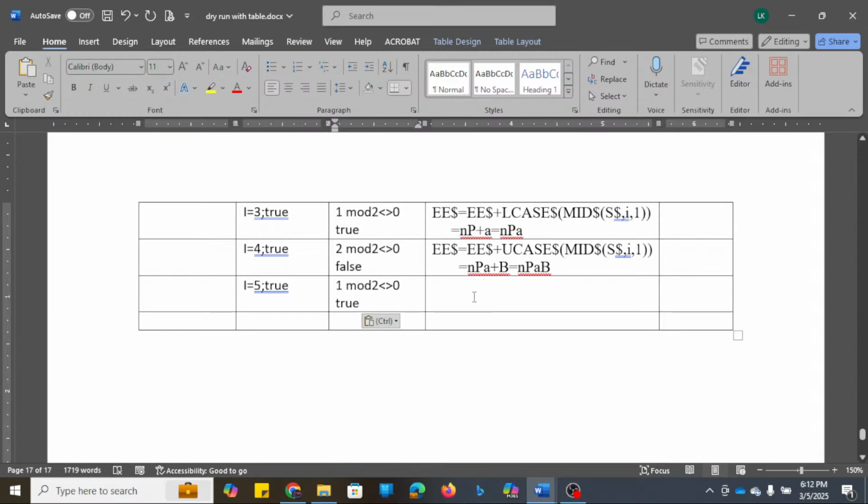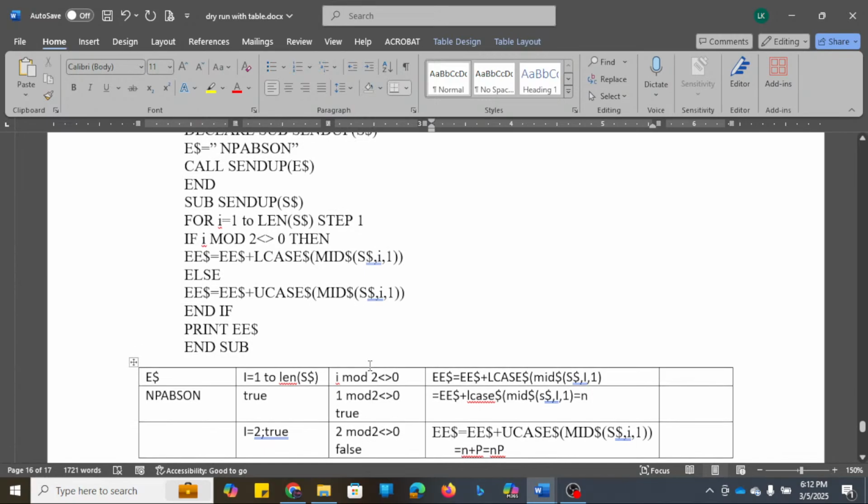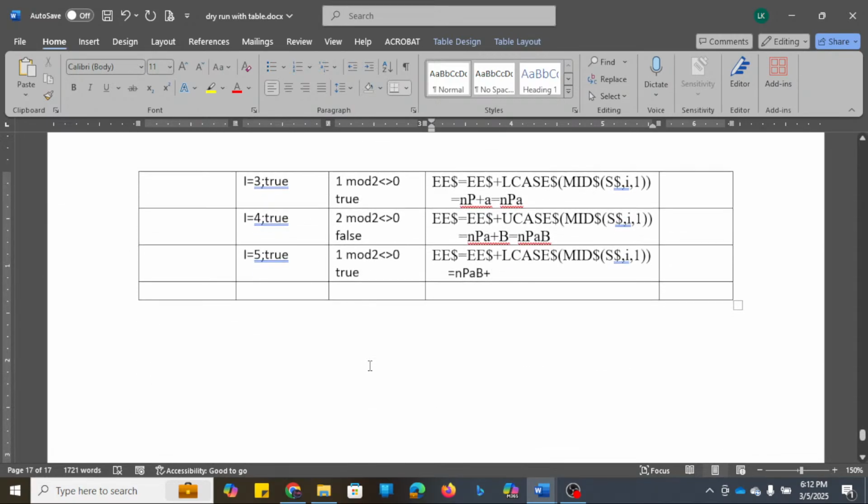So it becomes true. Now which is going to execute? This part is going to execute. S equals to we have first N P A B and plus L case is taken there of one character. After B we have S, so it becomes now S equals to N P A B S.